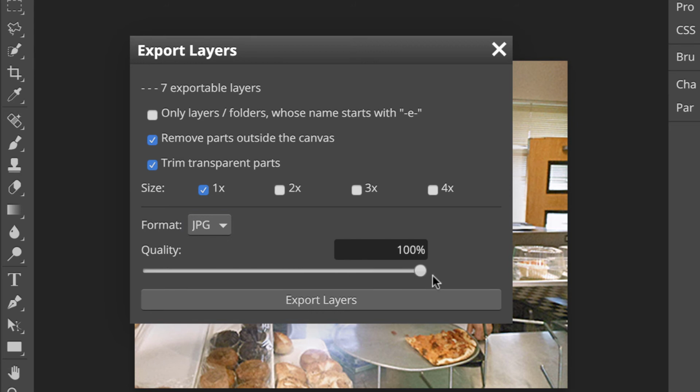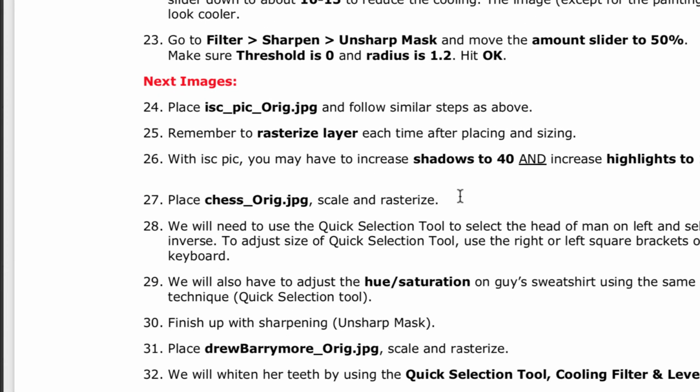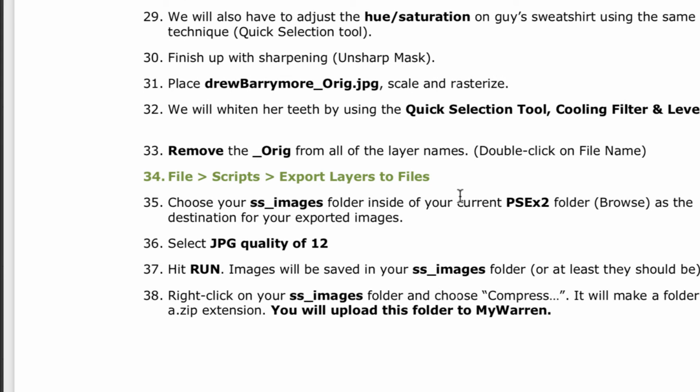And I'll put my quality up nice and high. Go down a little bit, I guess. Let's see what our instructions say. So here's our instructions. We did all this stuff, hopefully. And it says quality of 12, so that's fine. And it says SS images folder. Now we don't have that right now, because if you're doing it with Photopea, I just gave you a Photoshop file to work with. But you can save these images in one shot and then upload them just as a zip file.